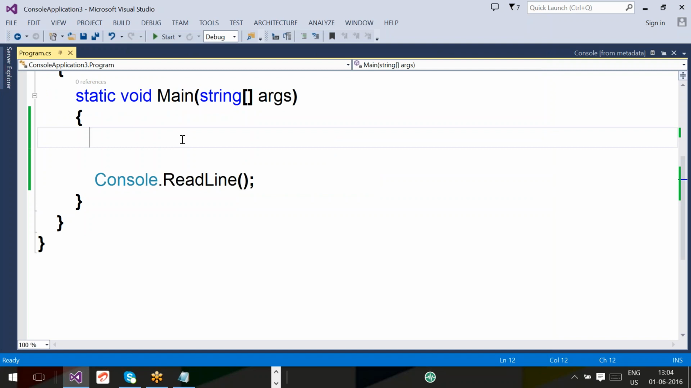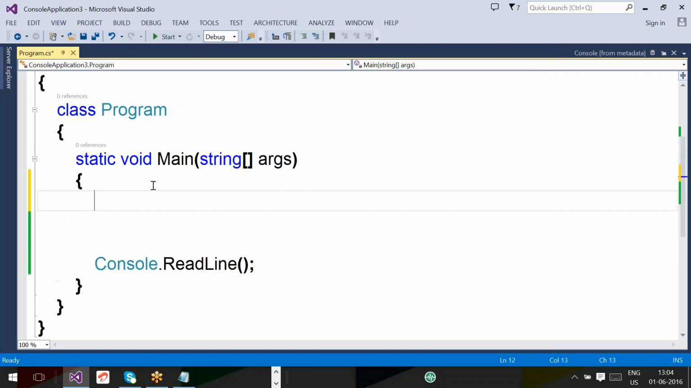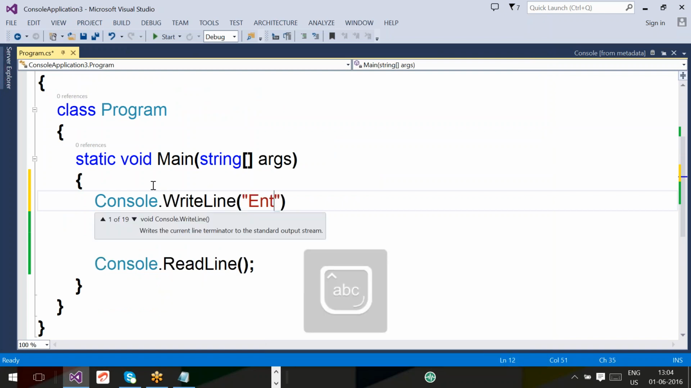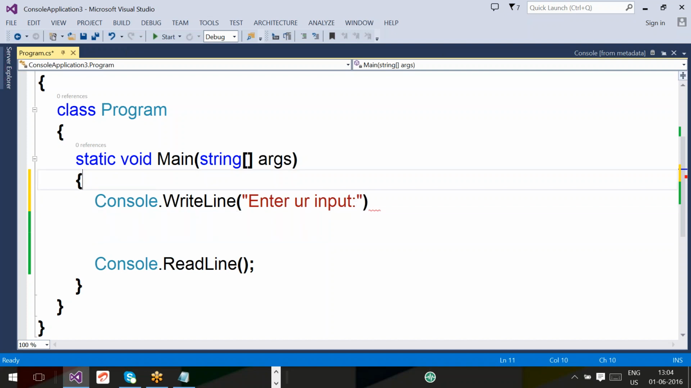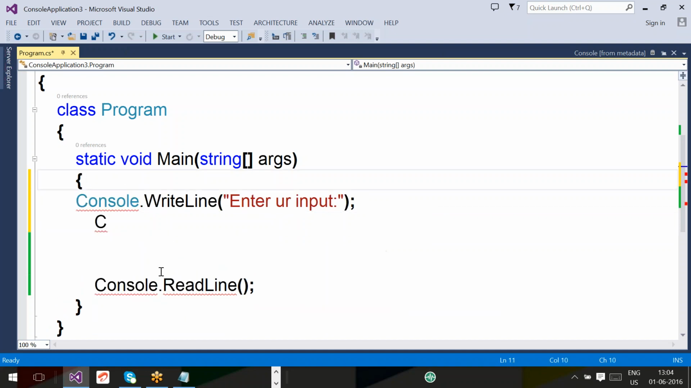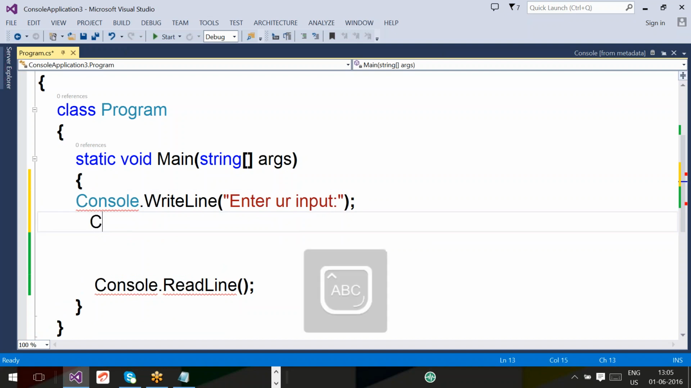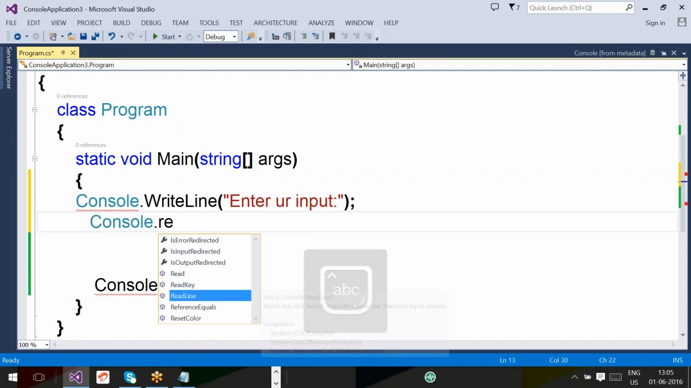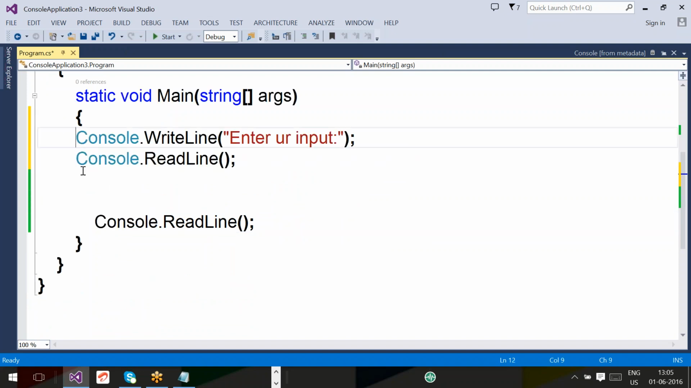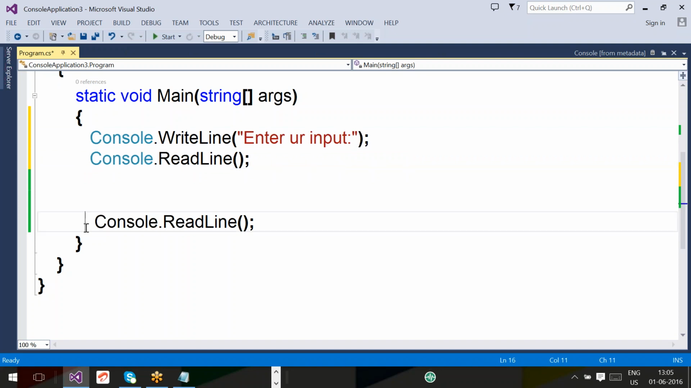Okay. Now, if you have a doubt about that, observe Console.WriteLine, "Enter your input". Now you can observe Console.ReadLine. You can see this code. You wrote 3 statements: Console.WriteLine, Console.ReadLine, Console.ReadLine.